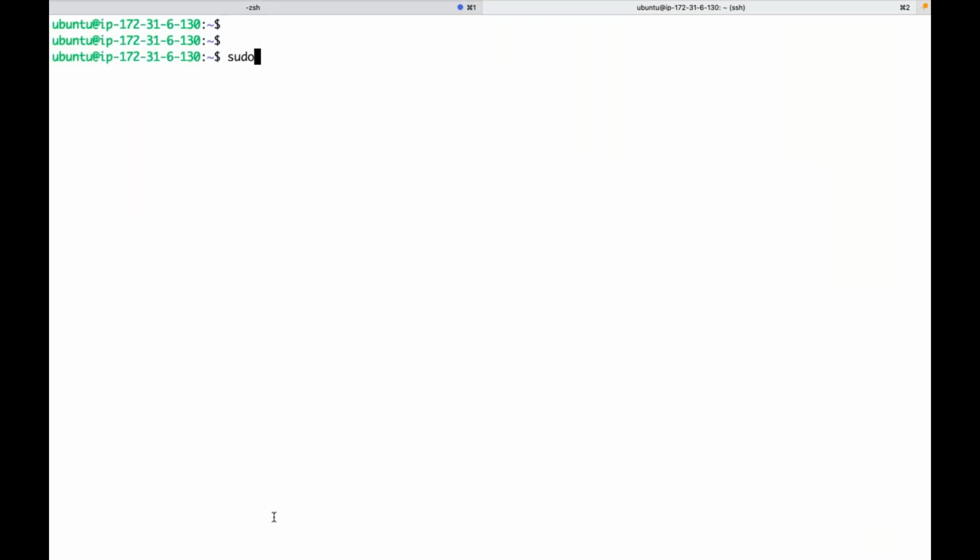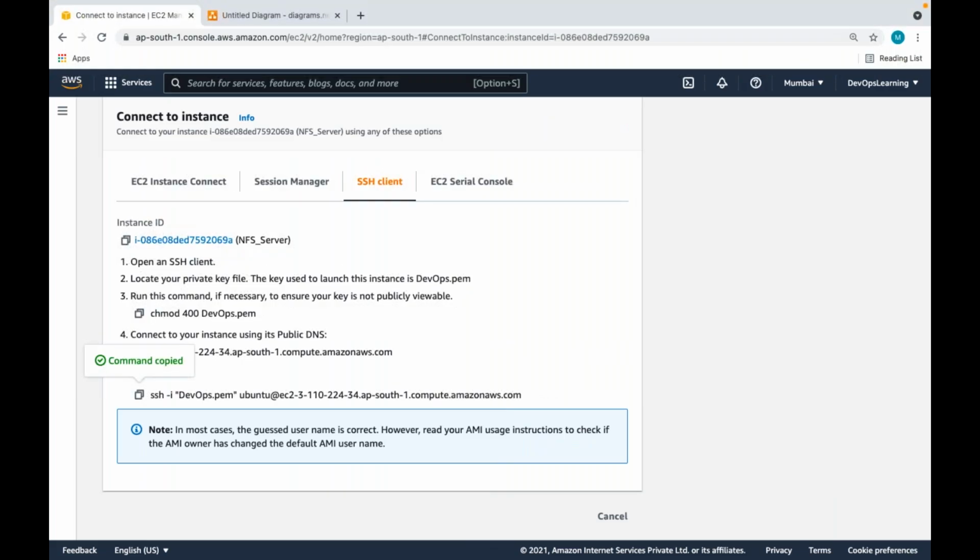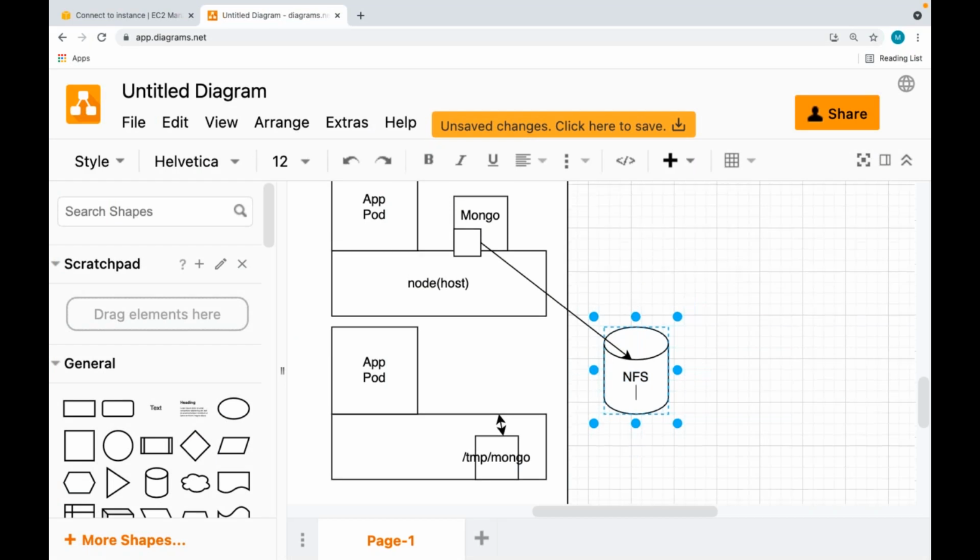So first, let me create one directory. I will make this an NFS share. Any directory, I am creating one directory like this, mount share or whatever. That can be any directory also. I am creating this directory in this machine. I want to make that directory a shared directory.